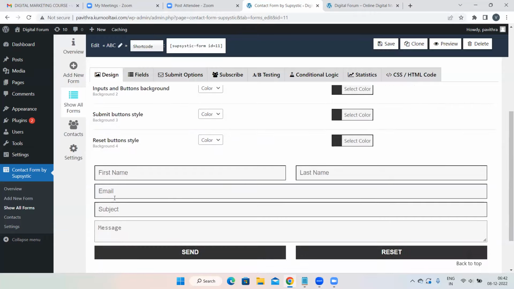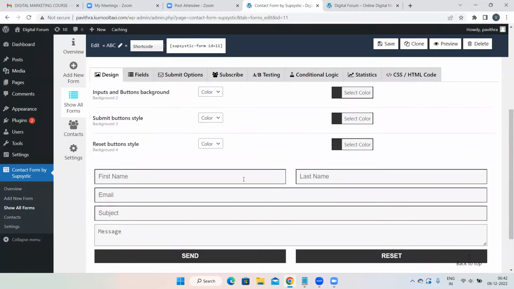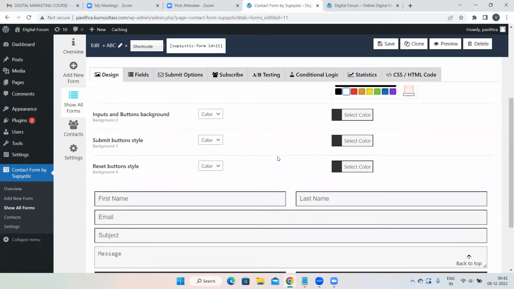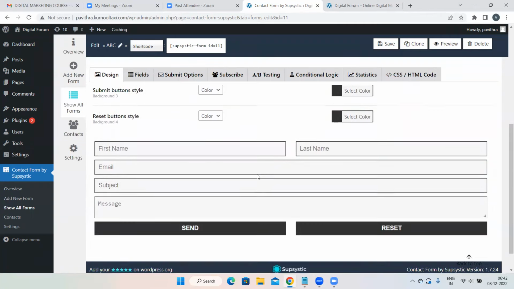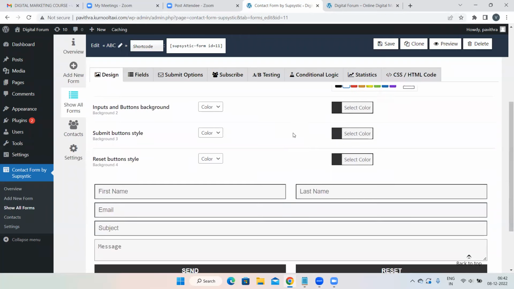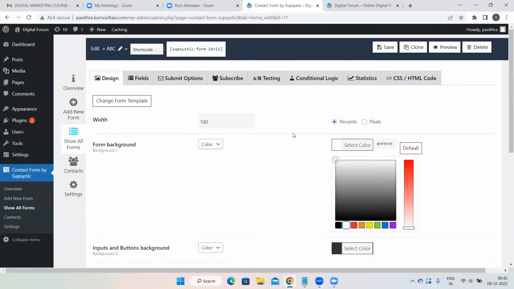See, for this text, you want to give some background color. I mean, first name, last name, and everything. You want to then give it some color. For the submit button, that is the send button and all, you can give some color. So designing part is nothing but just giving colors for the background, giving colors for the text, changing the width of the contact form. These things will be there in the designing part.